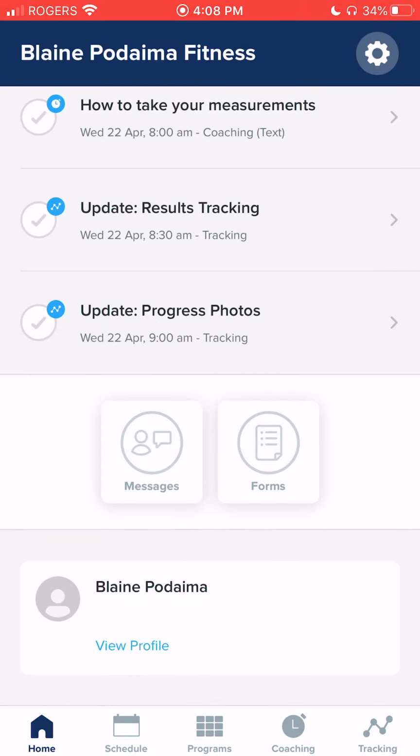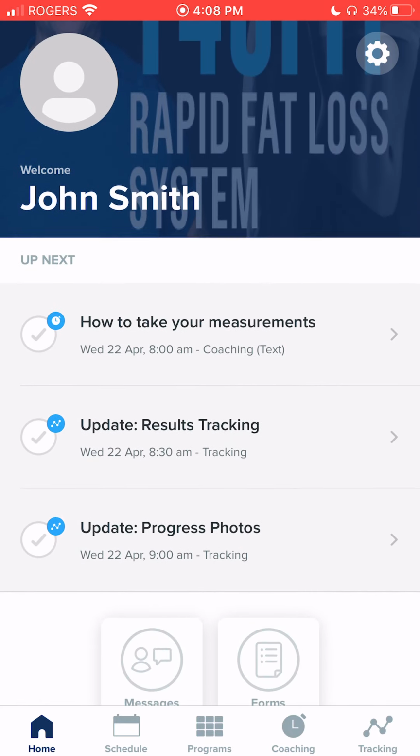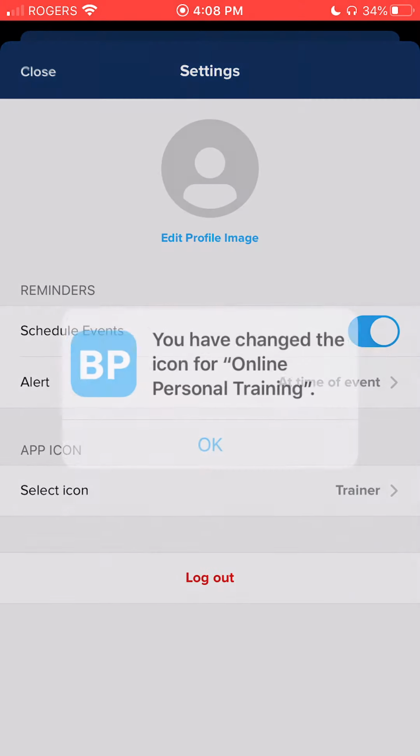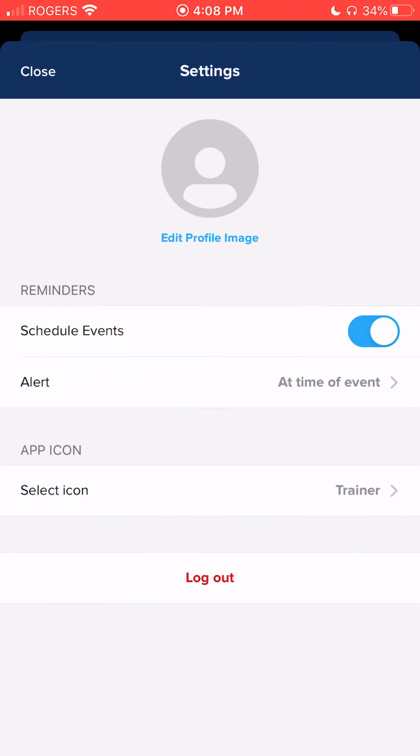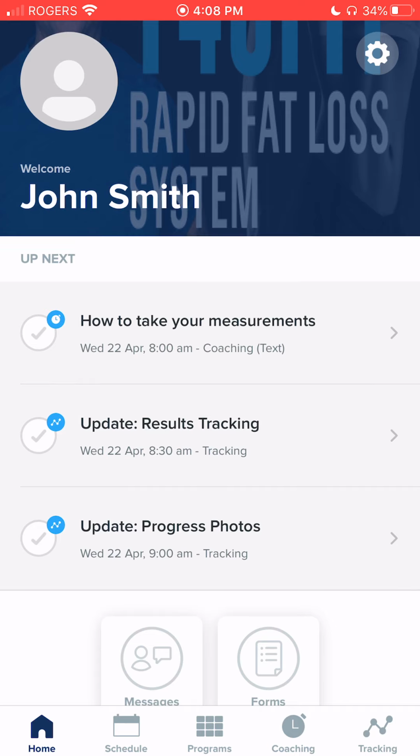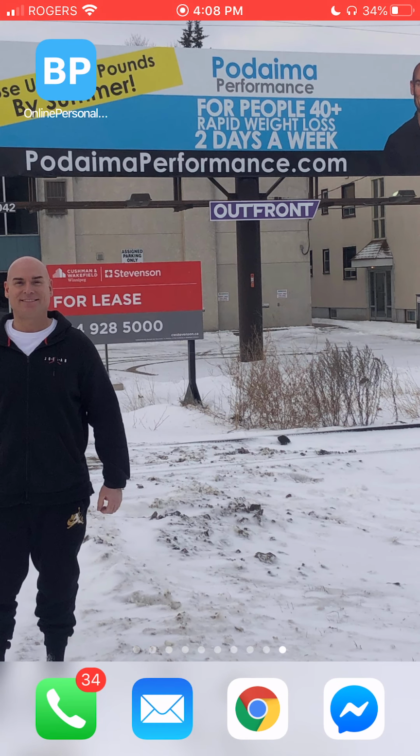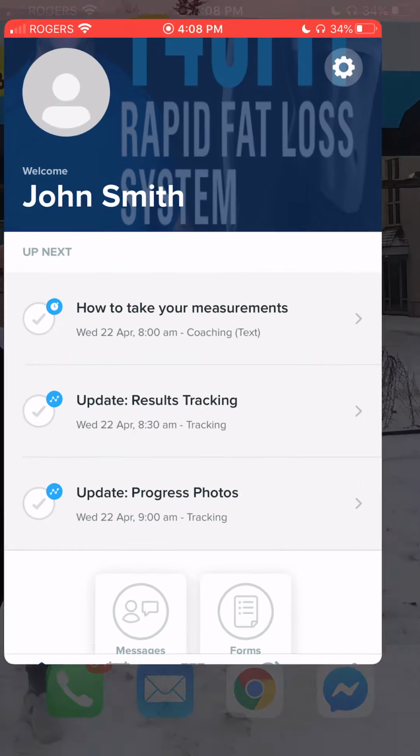Here's the home screen. And once again, there's going to be messages, whatever. What else do we do here? Oh, select icon. Forgot about that. You can do that. And then you've got the trainer. I have my own icon, CBP. I've changed the icon for online training. So you've got your own. So when you close it, CBP, that's my own little app. Pretty cool. Other than that, I think it's pretty straightforward.